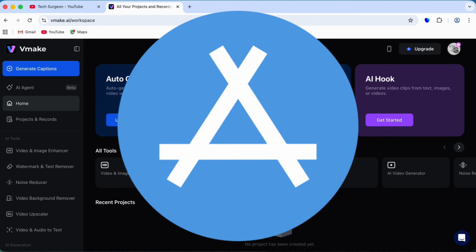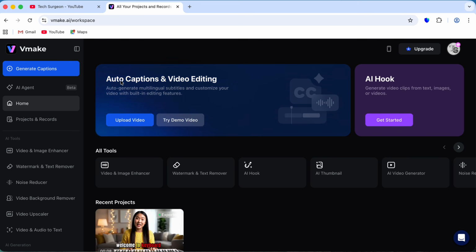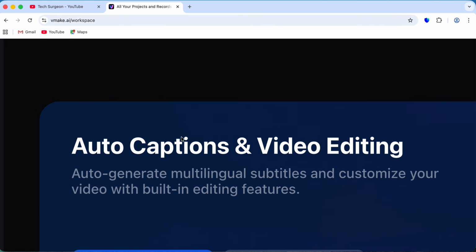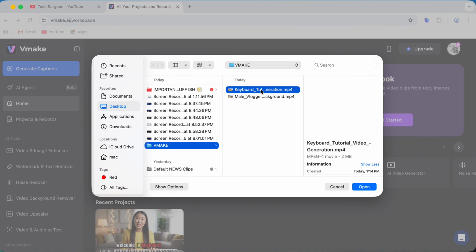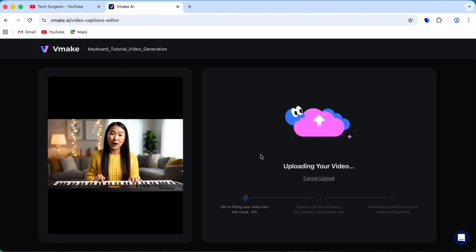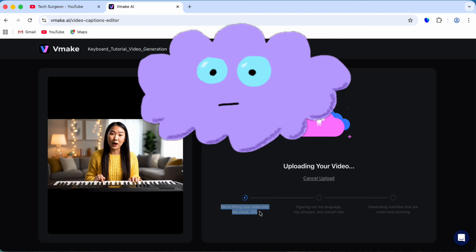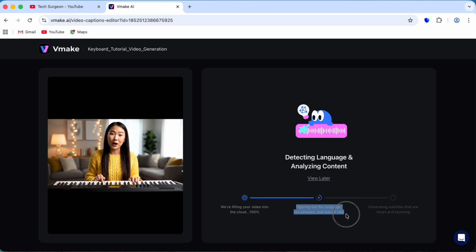Now let's get right into the video, starting with the auto captions feature. So guys, the first feature we are going to be talking about is the auto captions and video editing feature. All you have to do is tap on upload video. You're going to pick the video that you want to use, and then you can see they are lifting the video into the cloud. Then the AI is automatically going to figure out the language of the video, key phrases in the video, and the overall vibe of the video, and then it's going to generate subtitles for your video.